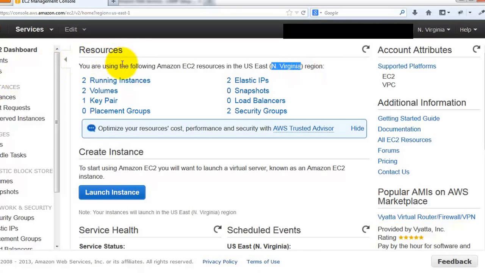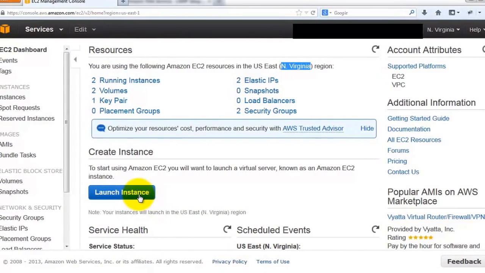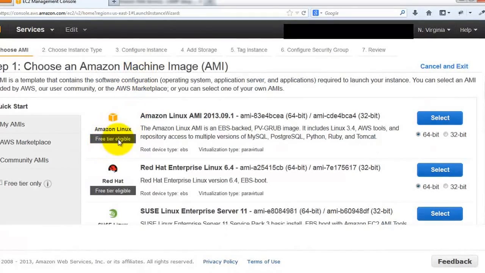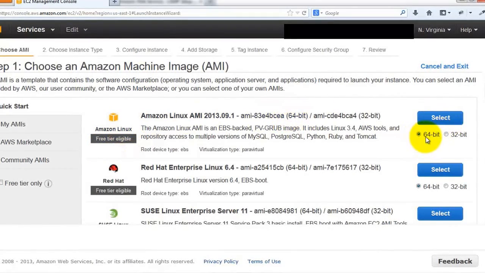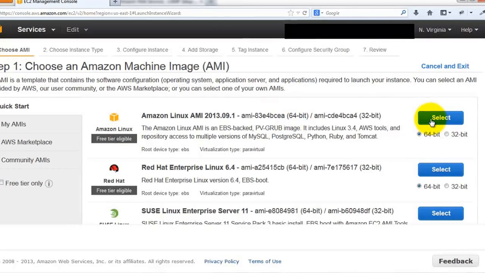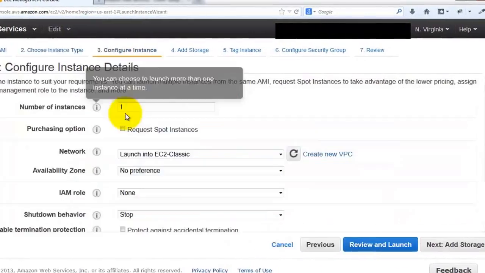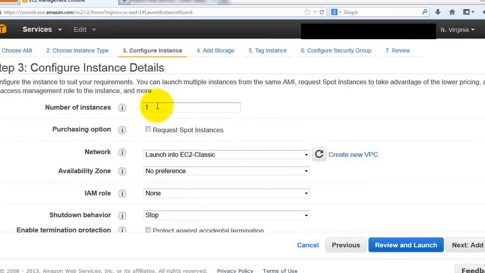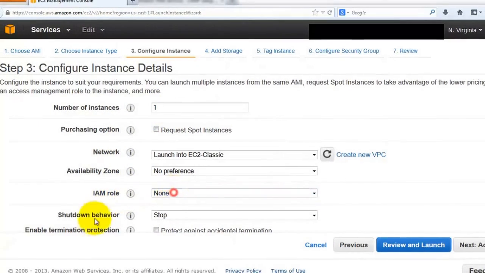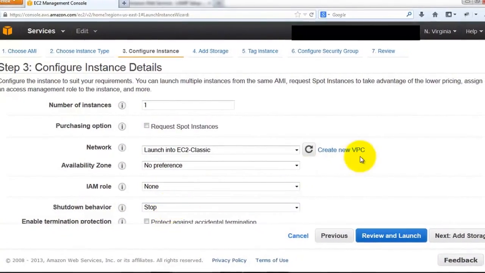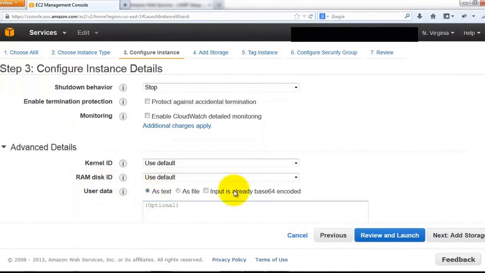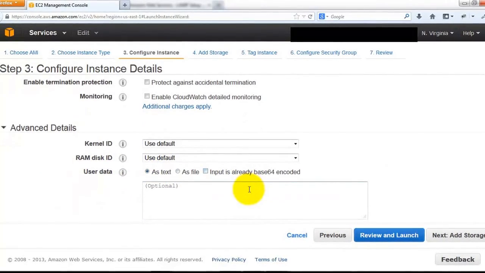In order to create a new instance, you can directly go ahead and click on this launch instance button. Here you need to choose this free tier eligible Amazon Linux instance and just select 64-bit, the default selection. Click on select. Next you need to click on configure instance details. Number of instances is going to remain the same. IAM role and every other thing is going to be the same. Inside the advanced details also you need to leave it as is.